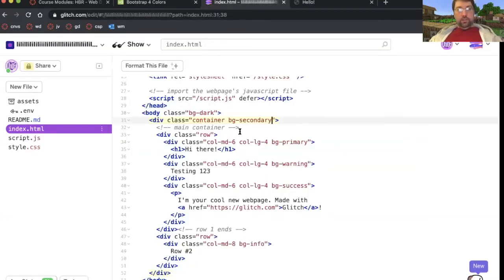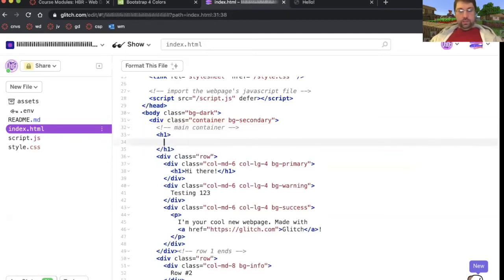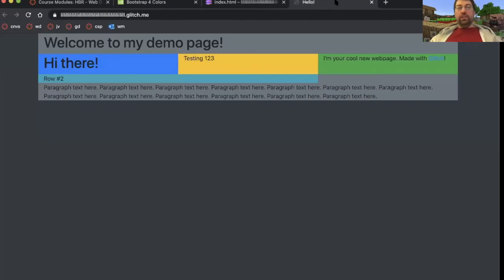So let's see. Here's the main container. Here's where it begins. I'll put an H1 up here that says, welcome to my demo page. And then maybe a paragraph down here. Once again, I am just clicking on a closing div so that I can look and see what this is closing. This is where row 2 ends, right here. Row 2 ends right there.